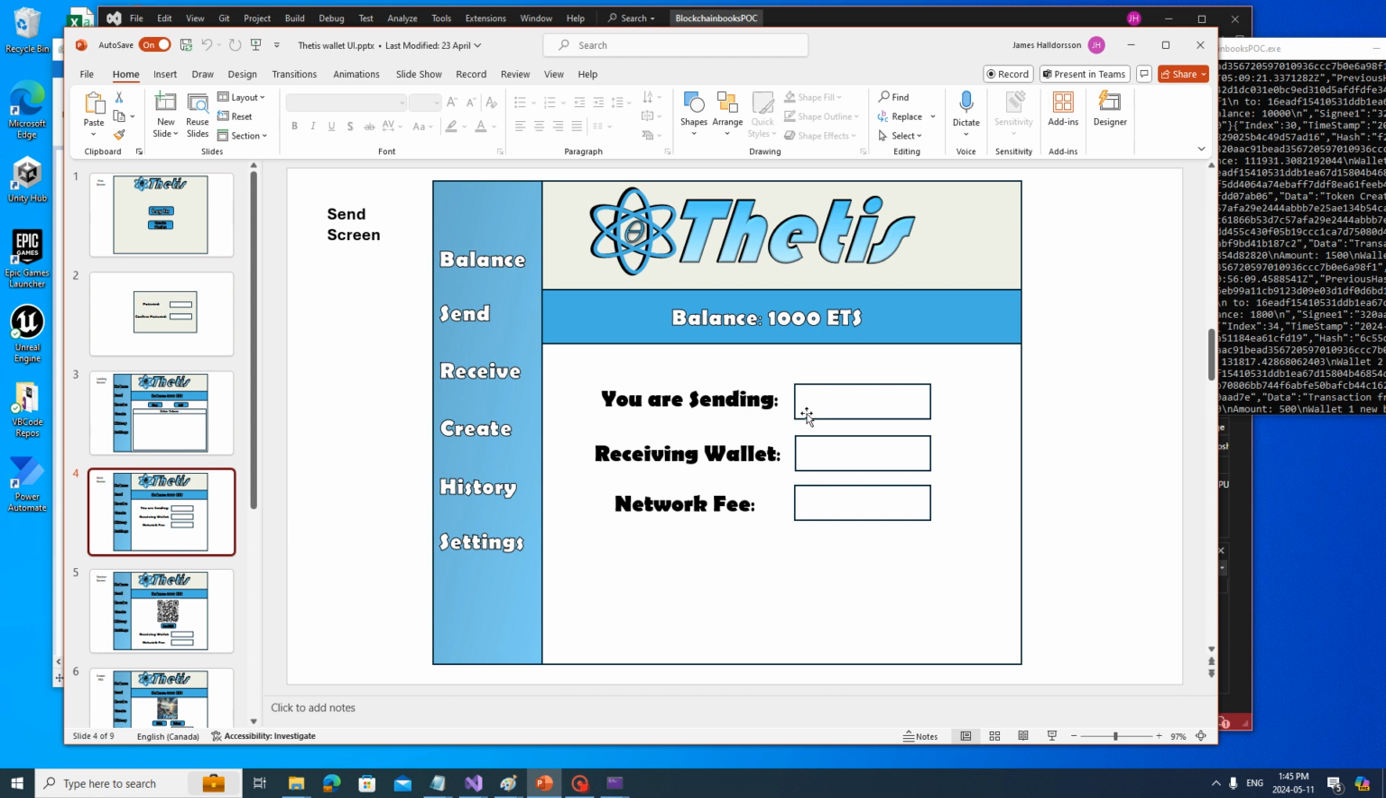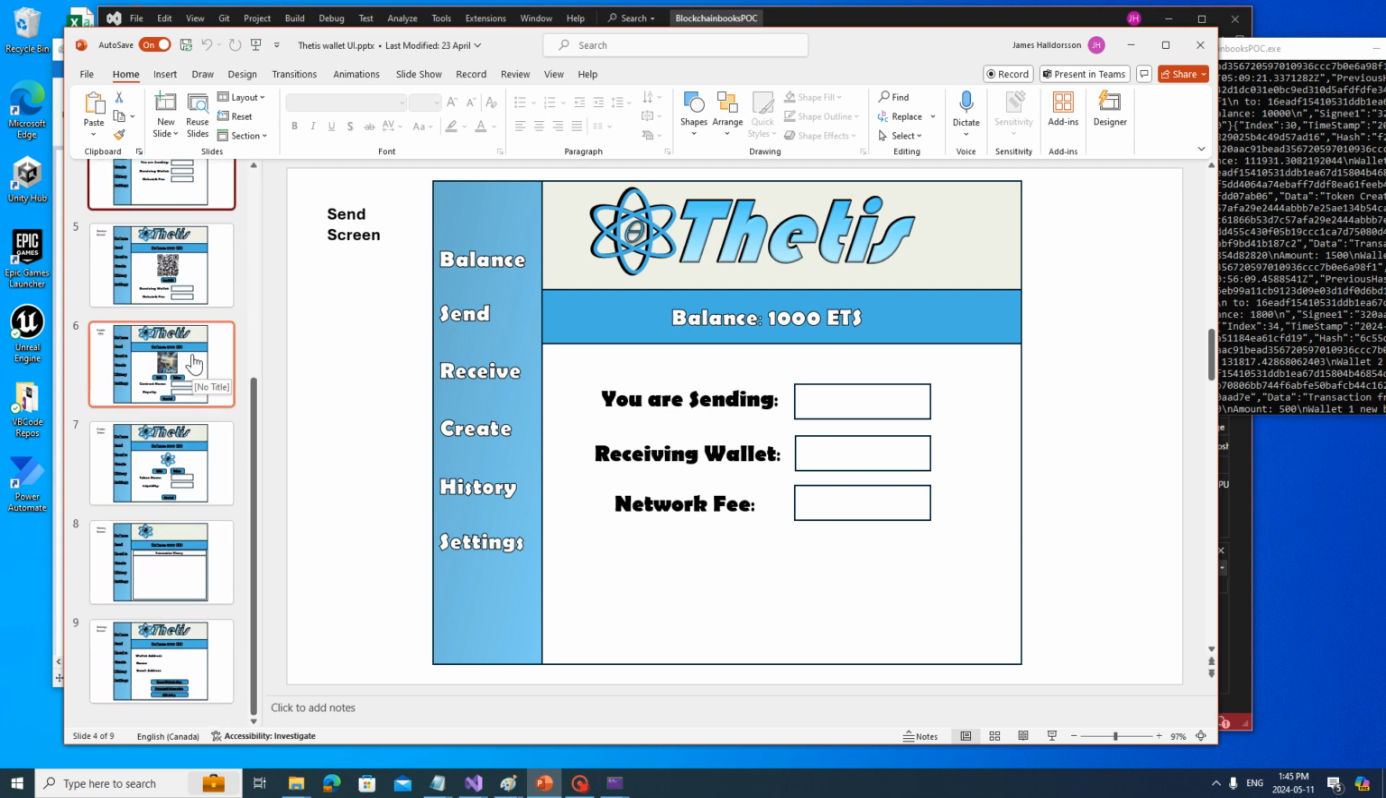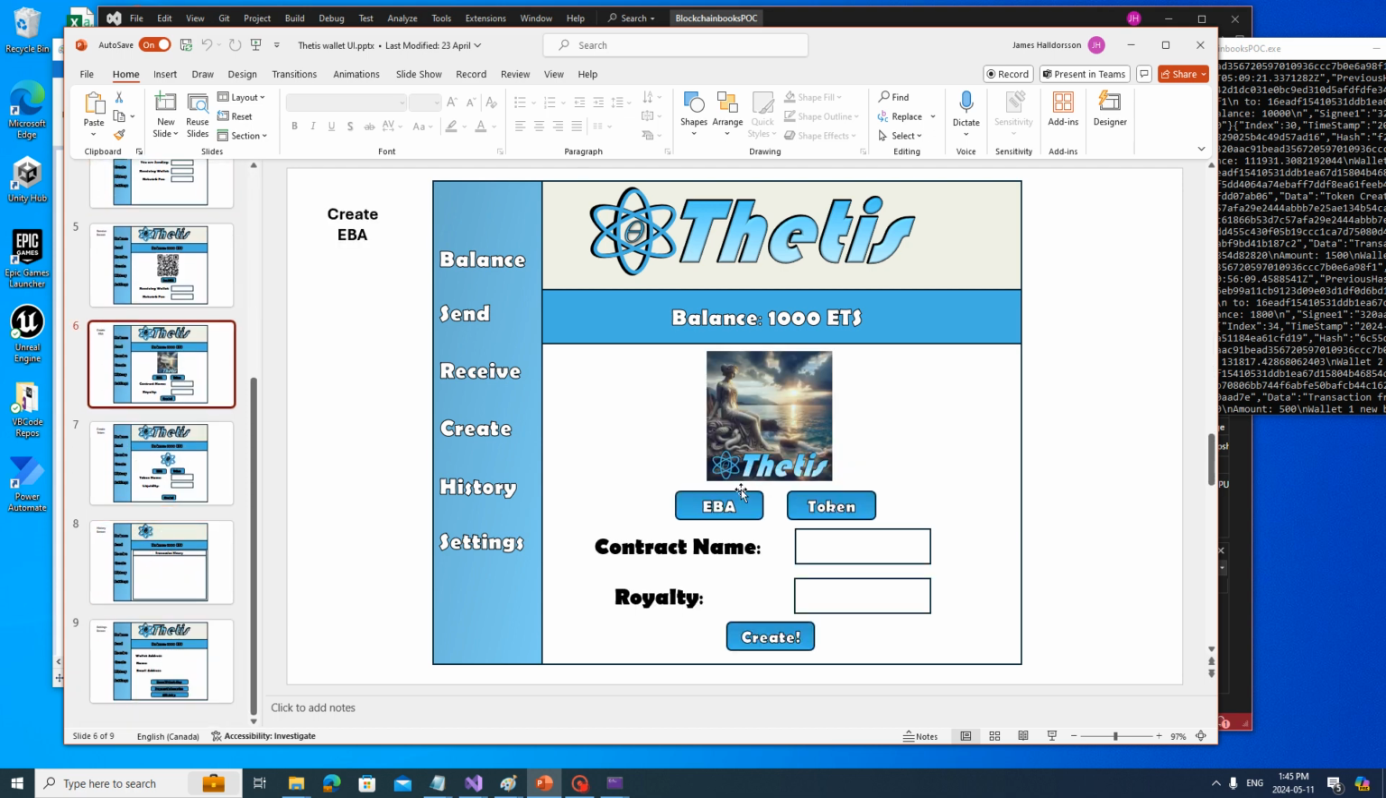So when you are sending, instead of putting the token in here, like my token address, I'd put my EBA in there, and I say, okay, here's my EBA, send it to this guy. And then that will actually send him this file, which is encrypted. And then the only person that can open it is the one that has the key, so this guy will now have the key to be able to view the encrypted blockchain asset.